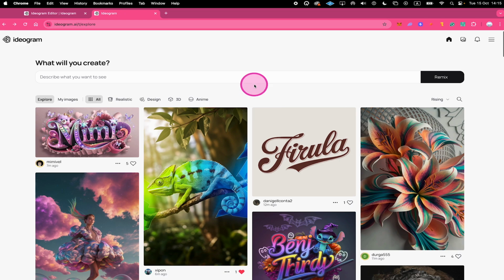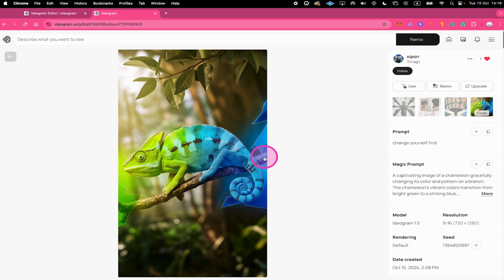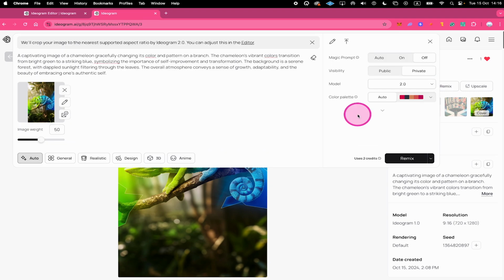This can either be one of your very own Ideogram designs, or you can also edit any existing design by other creators. So let's say we would like to edit this chameleon right here. We would left click on it, and then on the right side we go to Remix. And to enter the editor now, click on this pencil icon here on the right side of the image.